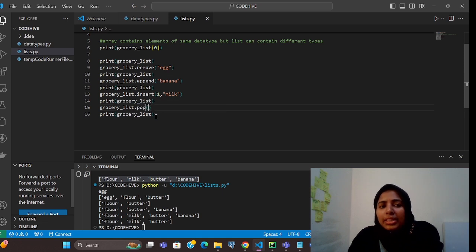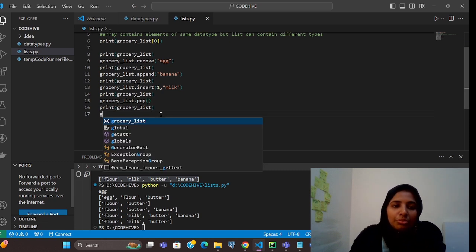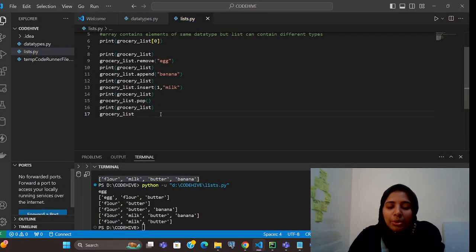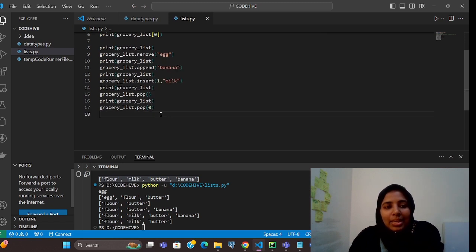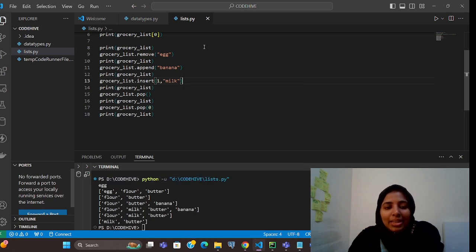If you want to delete, for example, I want to remove flour from my list, at that time what will we do? For that, we can also use grocery list dot pop. Then we can just give the index. So flour's index is 0, right? So I just give that one. Then again, I'm going to try that. So flour is deleted from the list, right? So now we have only milk and butter.